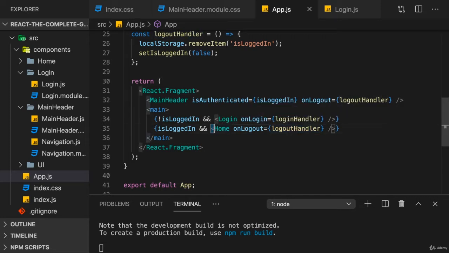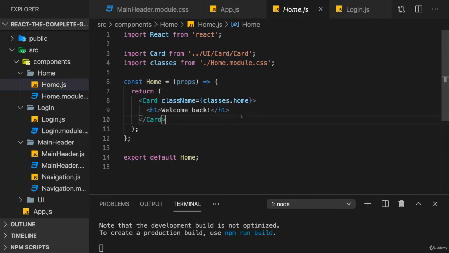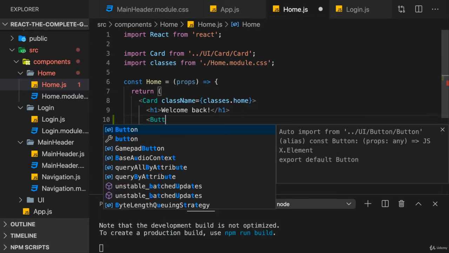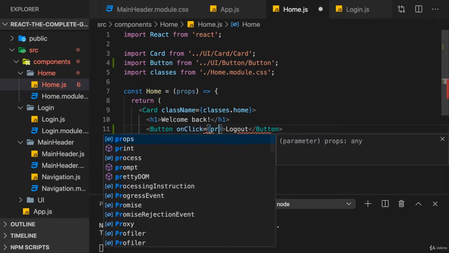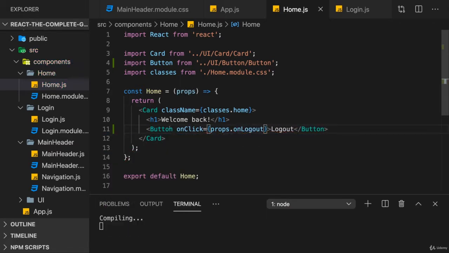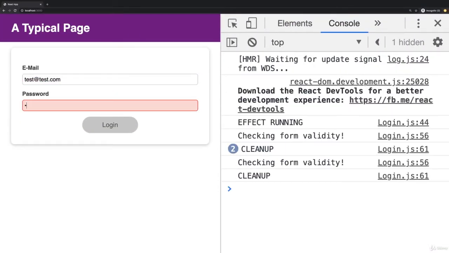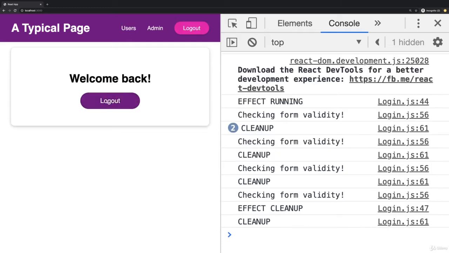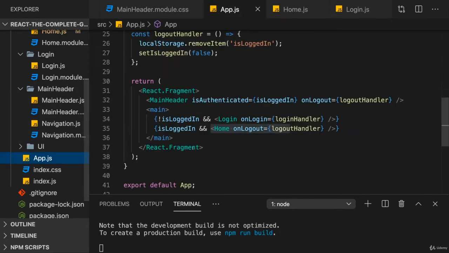Now, the logout handler being passed to the home component, that's something I'm doing here so that we theoretically could add a button there with our button component, for example, to allow the user to log out there as well. Not something we need in this app, but something you could add here with props on logout, since we're getting a pointer to this handler anyways. And if you do that, once you log in here, you also have the logout button here. So long story short, we use this login state in a lot of different places in the app.